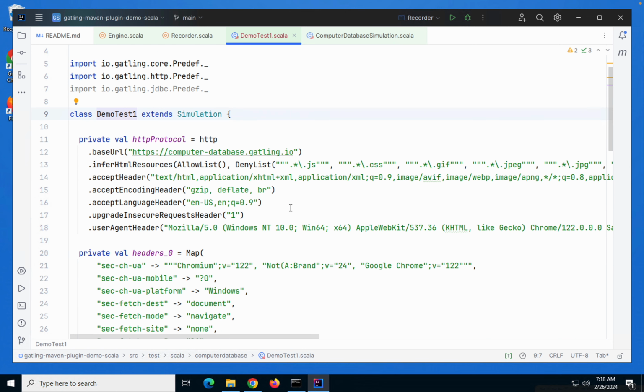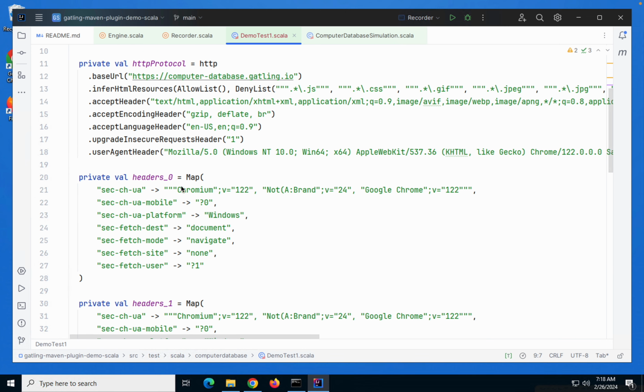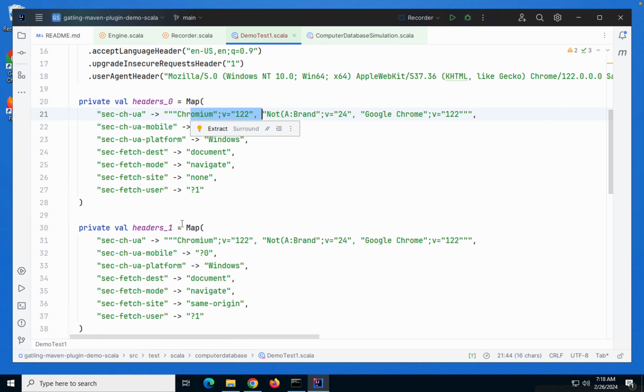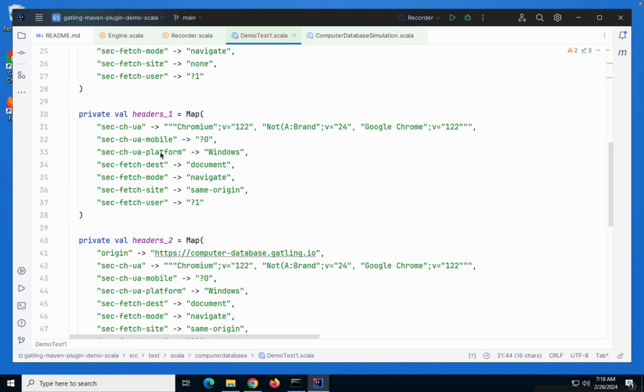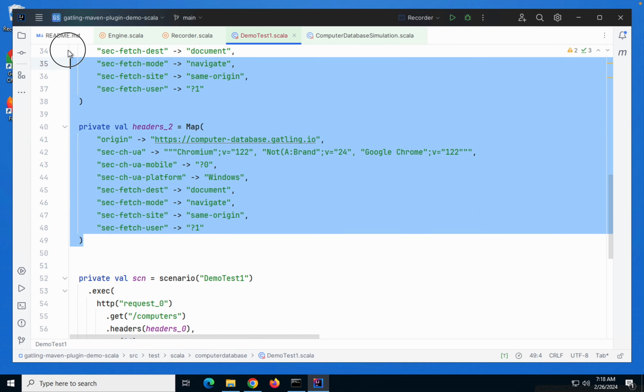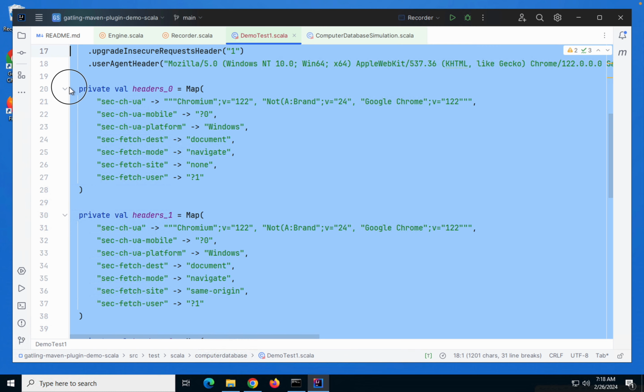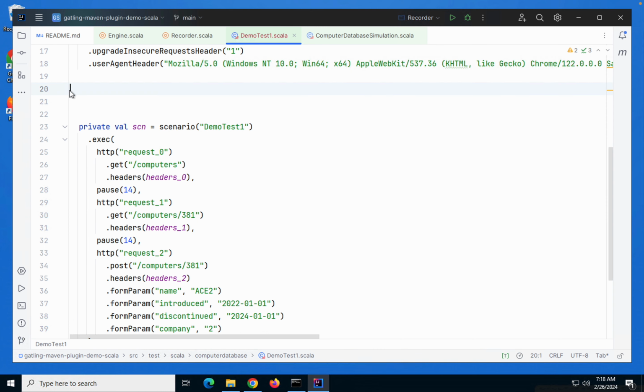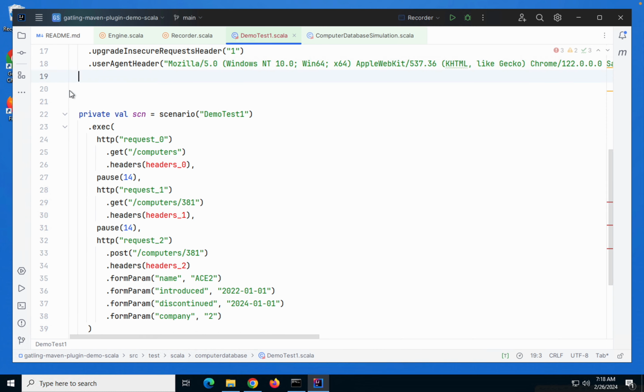Okay, then you can see some header maps. Now here in the header maps it is mostly the information about your client, like your system from where you are sending the request. It is a Windows system, and then the browser, its version, etc. And generally these are not required. So you can see it has created some header maps for us. Generally these are not required, so you can clean these header maps. So I will select and remove these header maps.